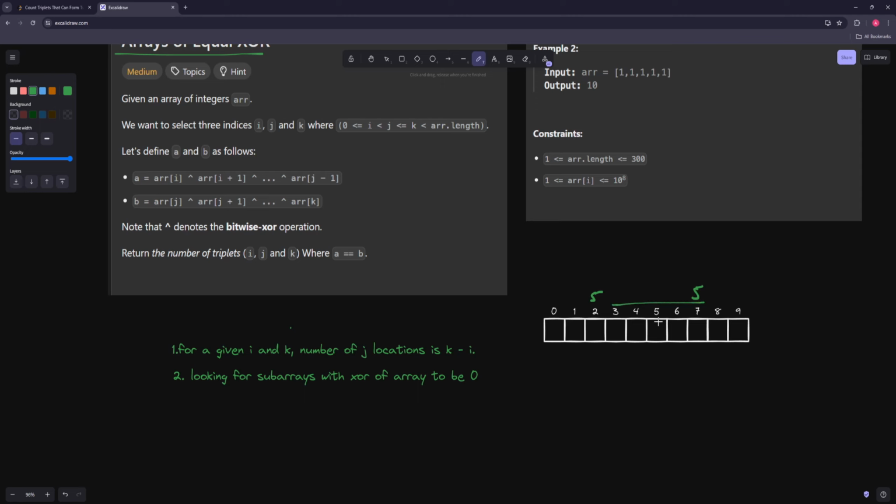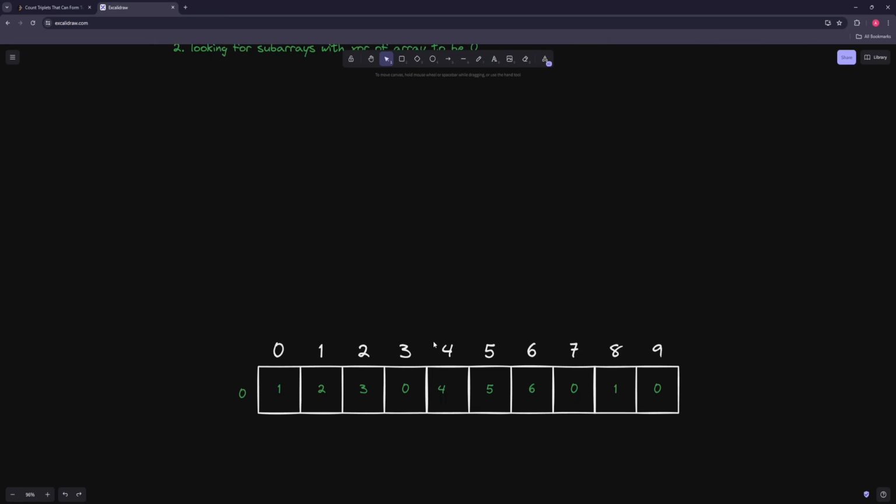So if I know this is one of them, I know the length of it. The length of it is 5. And then the number of j locations I can have is 4. So it's pretty easy if there are only a couple of subarrays where that happens. But the problem is, we can't just maintain a count of how many times we've seen the number. Because let's make this a little bit bigger actually. Okay, so we have this array of some XORs I've made up.